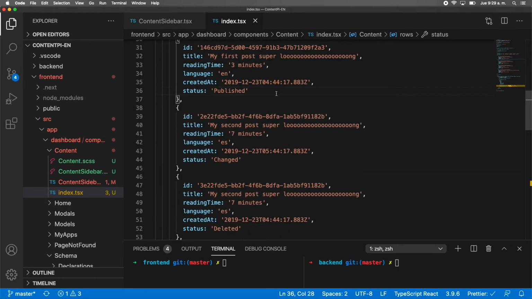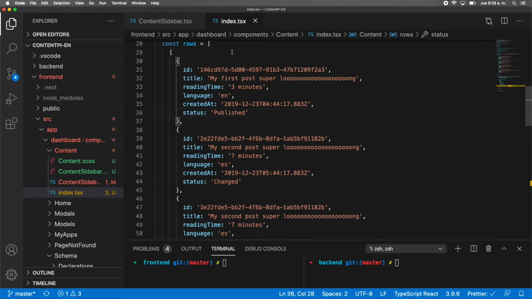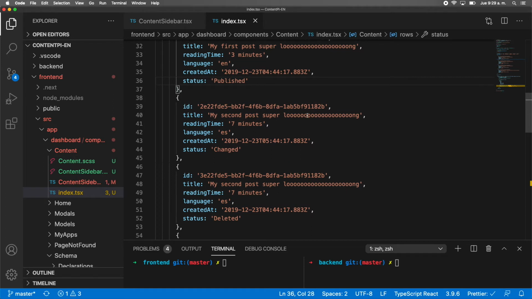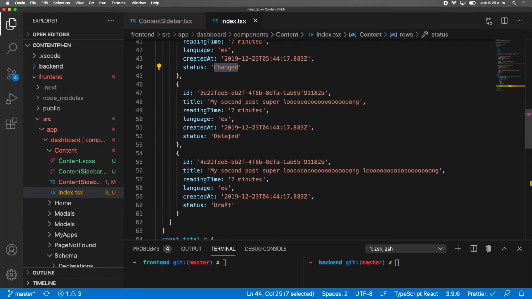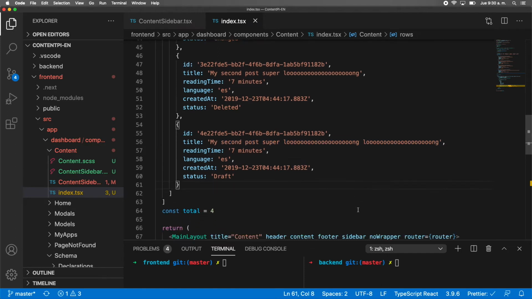Basically, it's just repeated data. I just changed the ID and then some values. Also, the status changed here to changed. The next one is deleted, and the last one is draft. So we can see the different kinds of status we are handling with the table. Also, I'm making the title longer to see how it works with very long text.